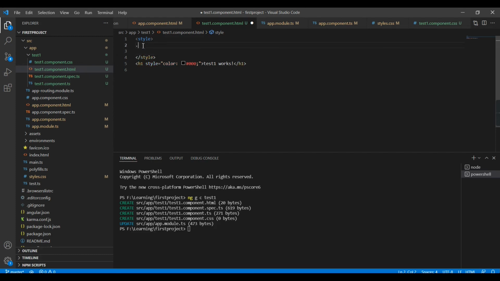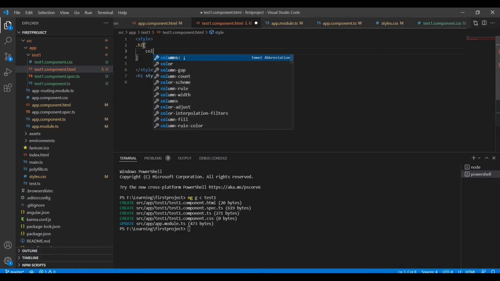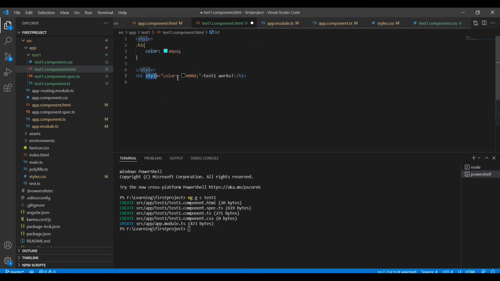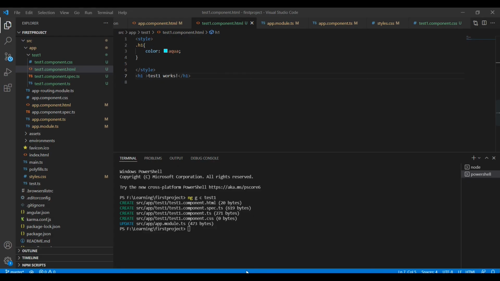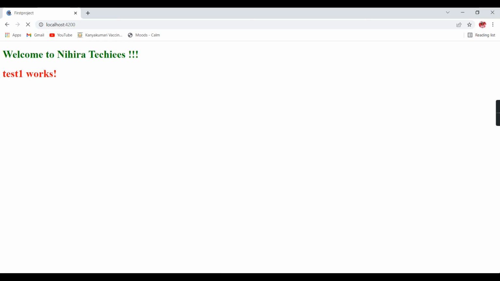Okay, let me add color equal to aqua. Let me remove this inline style. Okay, wait, it's not affected. So this dot is not required. Anyway, we are assigning it for the element. Okay, fine. So the changes are getting affected.